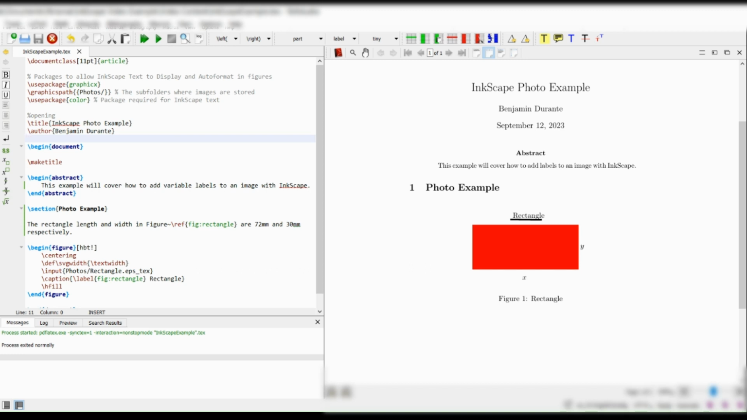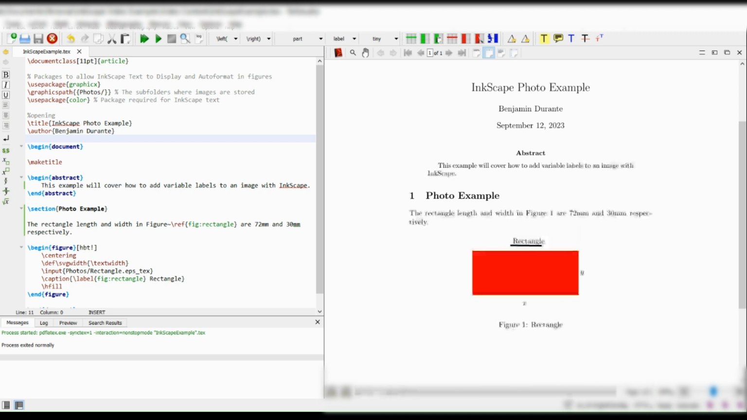Hello everyone, in this video we're going to learn how to modify Inkscape text using variables within LaTeX. So without further ado, let's get started. Say this rectangle, we want it to read that it has a length of 72 millimeters and a height of 30 millimeters. Now those are hard-coded values currently in Inkscape, as highlighted here and here.